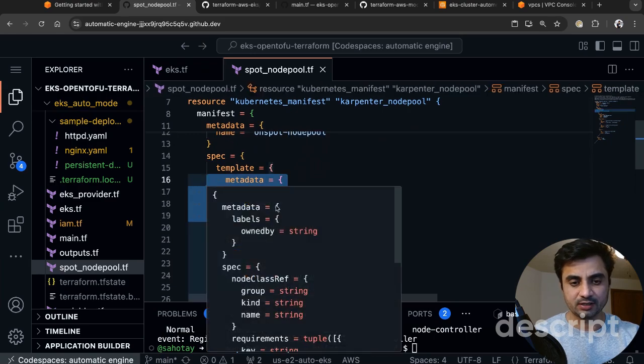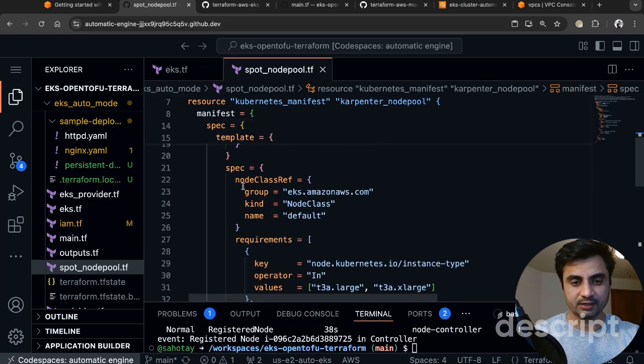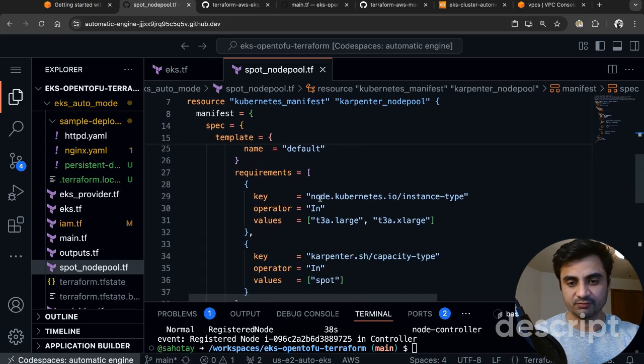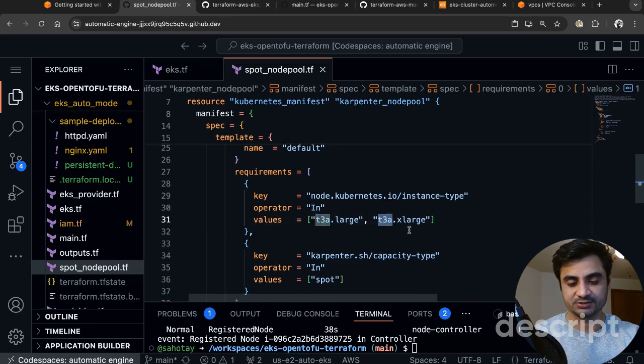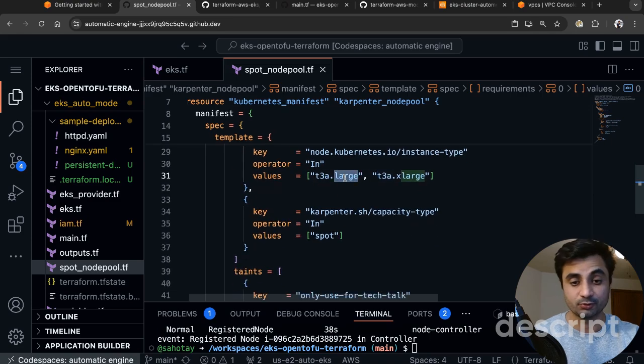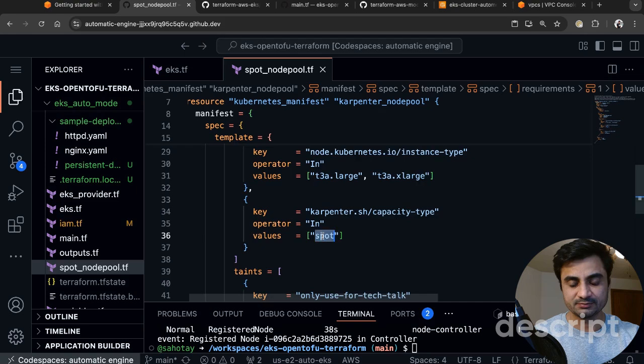I'm just adding a label over here, and I'm defining some requirements, like what sort of instances I need. So I'm basically looking for t3a.xlarge and large. I can define micro or medium as well over here. And I'm defining the capacity type as spot.